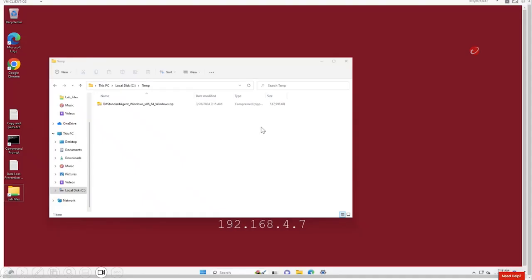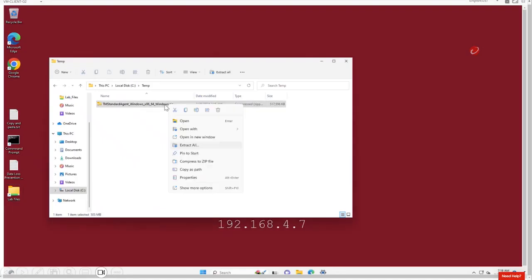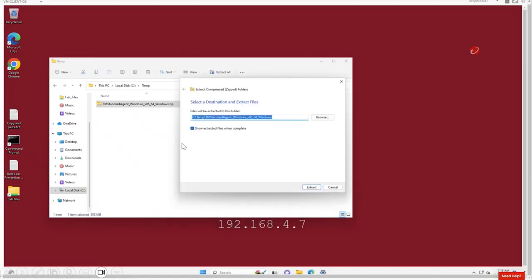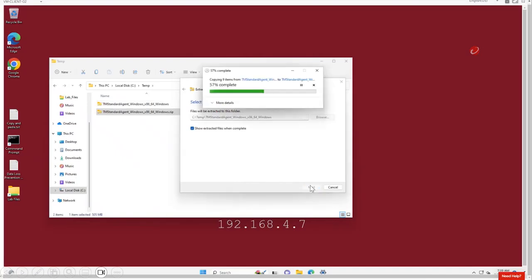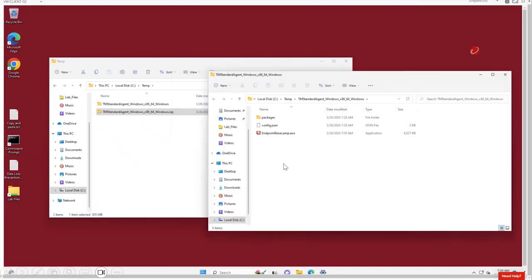Please note that the installer is approximately half a gigabyte in size. It's important to be aware of this file size, especially when you're planning downloads or distributions across your network, to ensure there's sufficient bandwidth and storage available. So let's extract the zip file. Just use the default and click the extract button and wait until the extraction is complete.